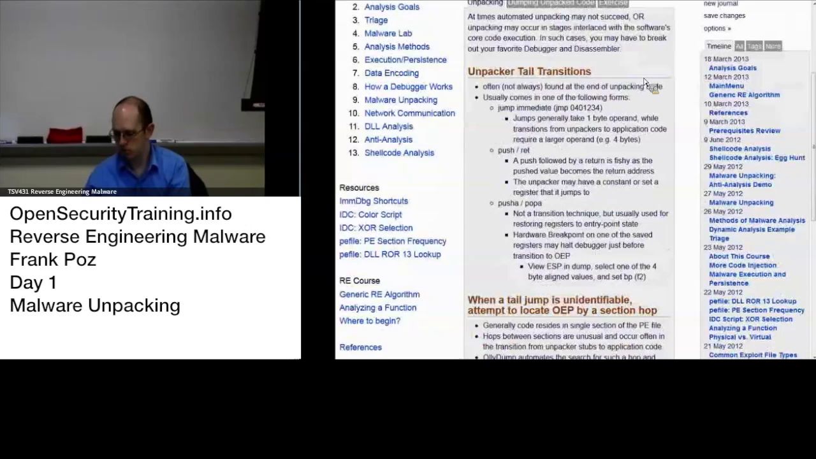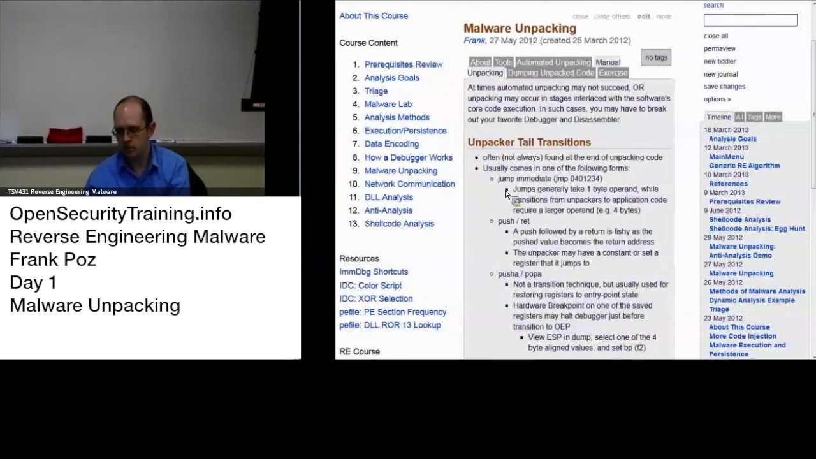Tail transitions, though, to go into more detail, like I said, it could be a simple jump to a specific address, and that's a good way to identify the end of the unpacking stub. The simpler ones will do that. Push, followed by a return. Basically the same idea, because return pops off the top of the stack into EIP. So if you have a push before a return, that gave it away right there.